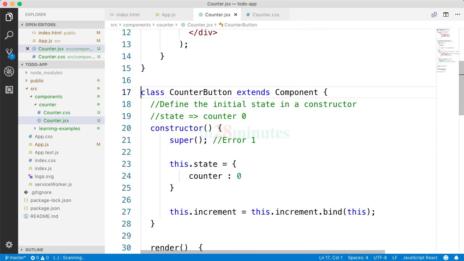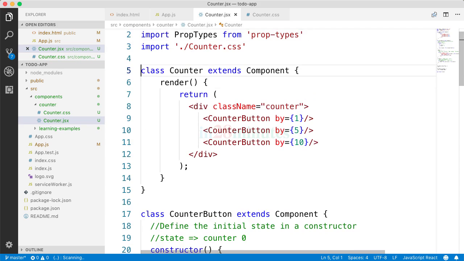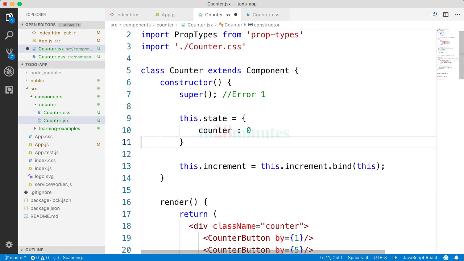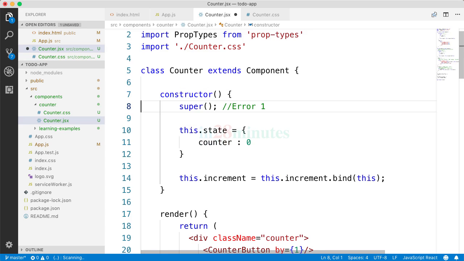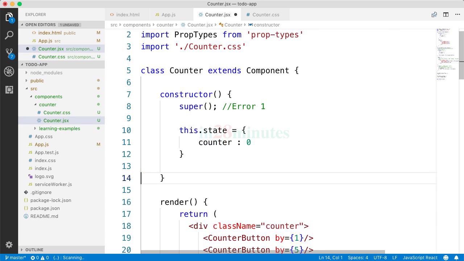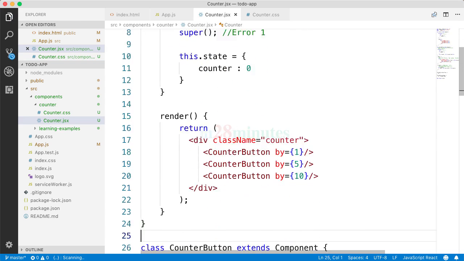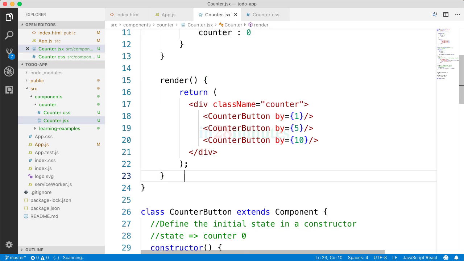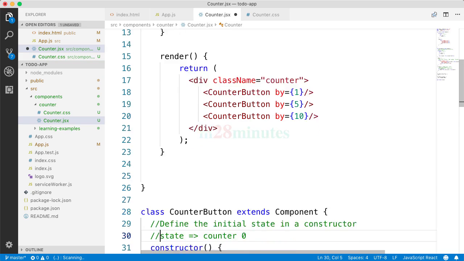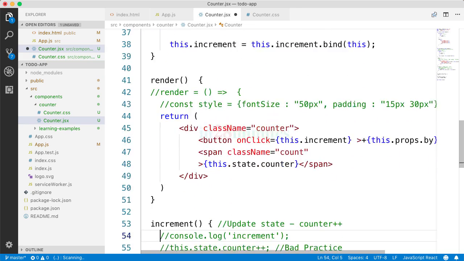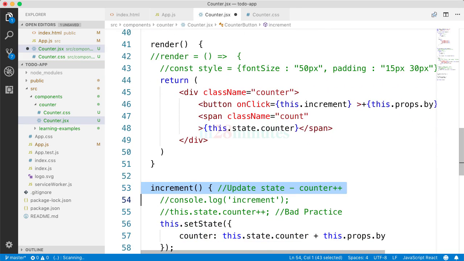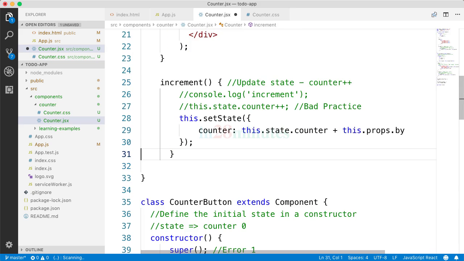So basically I'm copying the code from counter button into counter to define the initial state of the counter. So this.state counter is 0. That's cool. Now what we would want is for the increment method also to be present in here, right? So let's move the increment method also. I've copied the increment method as well.